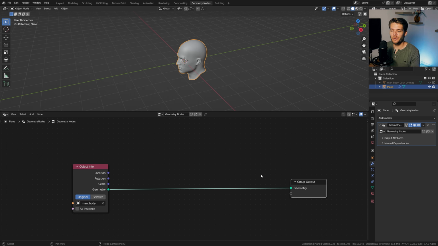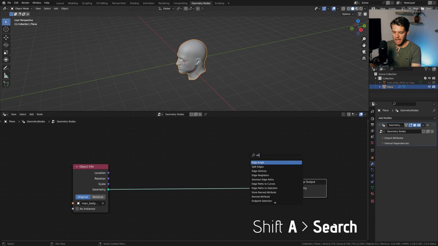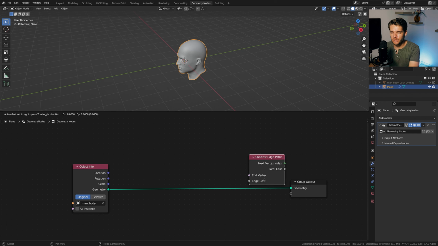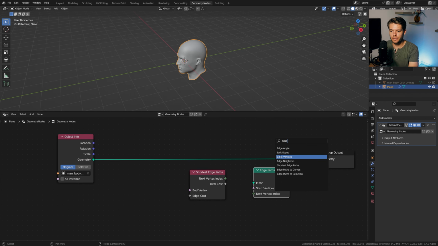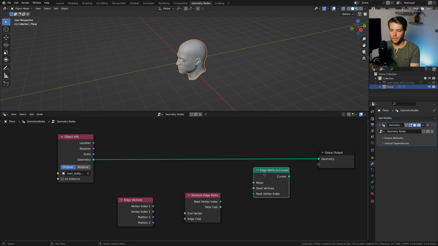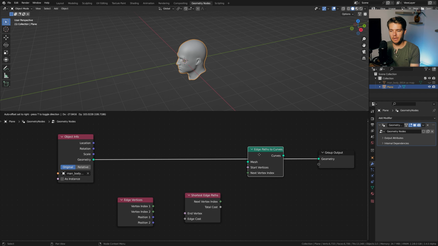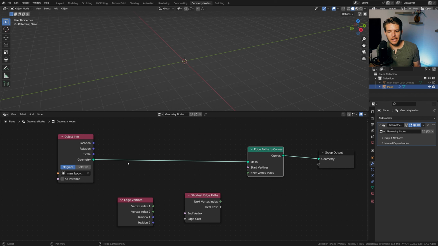Now this effect relies on three nodes in geometry nodes that are all called something with edge. So I'm going to look up edge here. And in this case, what I want is the shortest edge paths node, edge paths to curve node, and I need the edge vertices node. So first of all, we are going to take this node and plug it in between. Now what this does is it will take our mesh, our geometry input in this case, and turn it into curves. There's no data plugged into this node yet, so Blender doesn't know what to do with it. So for now, it will just remove the entire mesh in our scene.